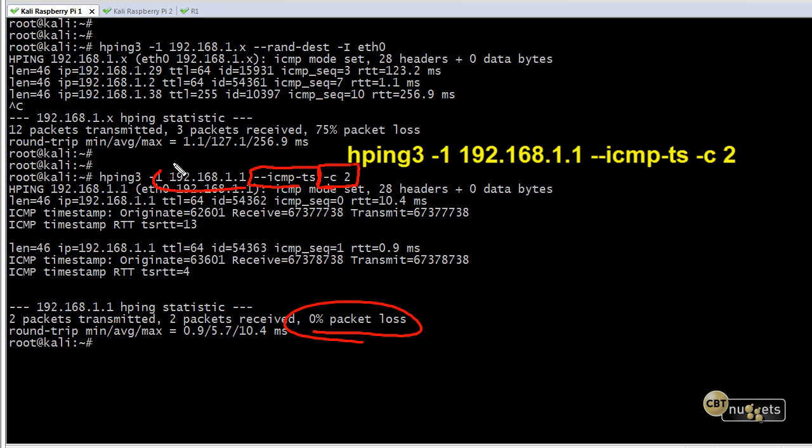The reason I point this out is that if this device had been configured not to allow responses to ICMP echo requests, it might allow the response for the timestamp, and that's yet another way we can validate and verify that a device is sitting there.